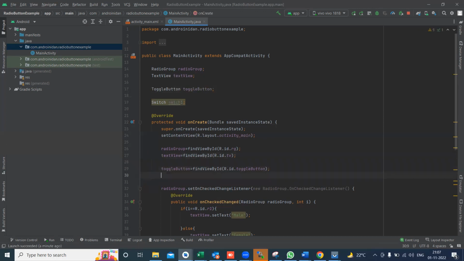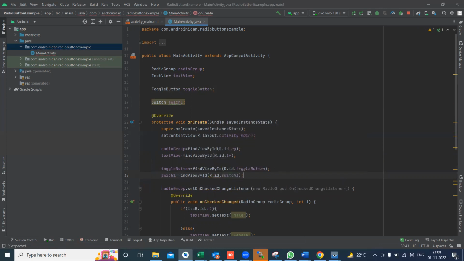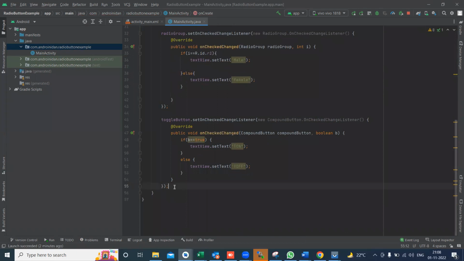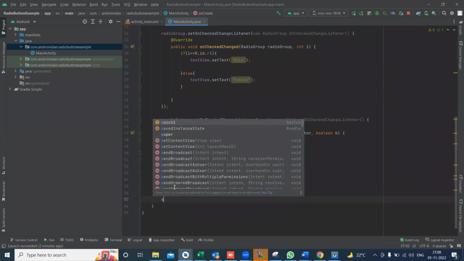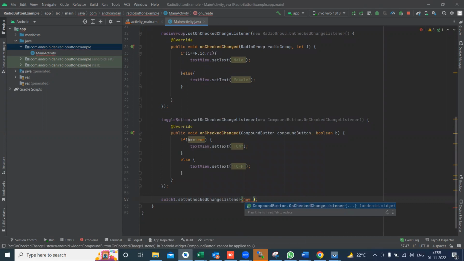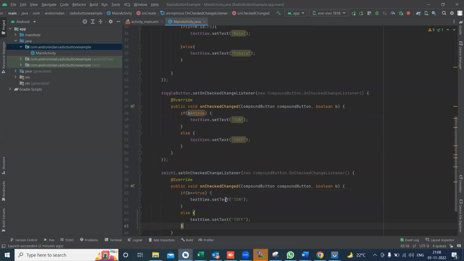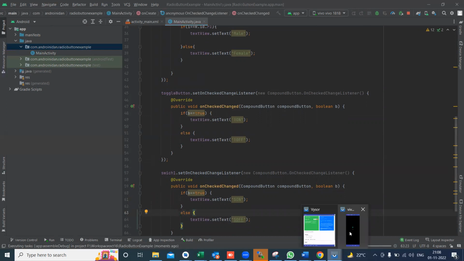Then here I'm applying the listener. First we need to findViewById, that is R.id.switch1. Then I apply switch1.setOnCheckedChangeListener, new CompoundButton.OnCheckedChangeListener. Then the same I can write here, but instead of T, I'll put S on, S off, which means switch on, switch off. See, I'm running this application. We'll see this code again here.